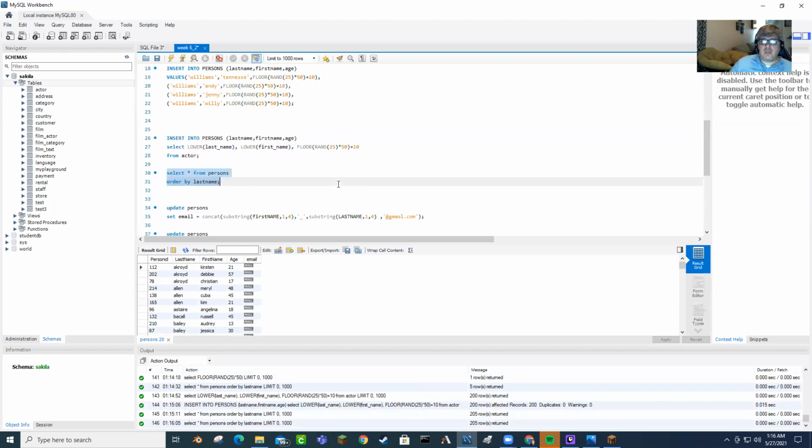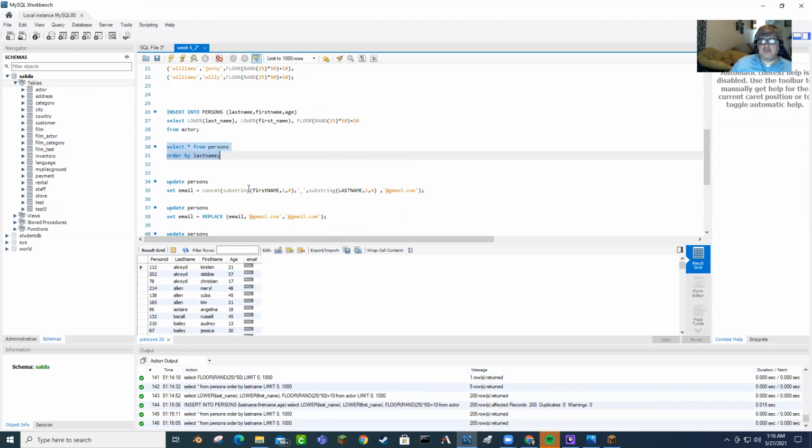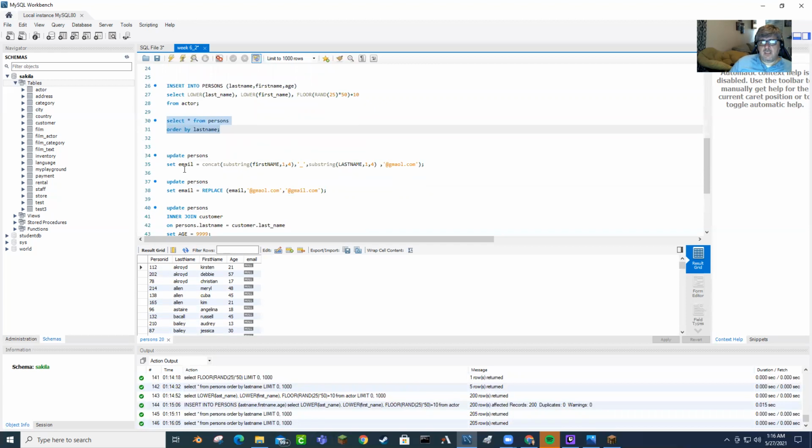Okay, so now, what about updates? Update changes the data that's there. It's actually a delete and an insert. It deletes what's there and inserts what needs to be there. So here we've got this column email that we haven't touched yet. So I'm going to update persons. I'm going to set email equal to the concatenation, which means I'm going to combine strings, of the first 4 characters in the first name. Take a substring of first name, start at the first character and move out 4. An underbar, the substring of last name, start at the first character and go back 4. And a deliberate misspelling of Gmail, so gmail.com.